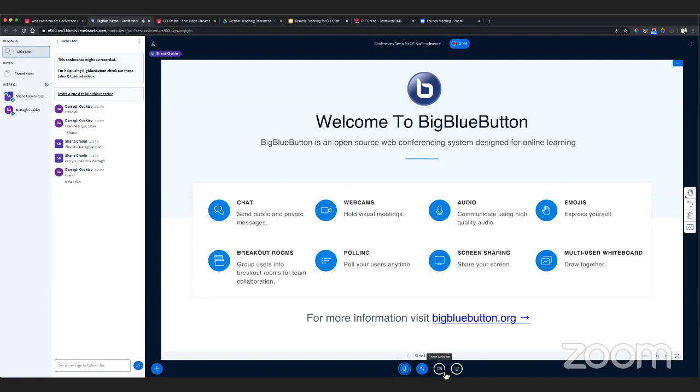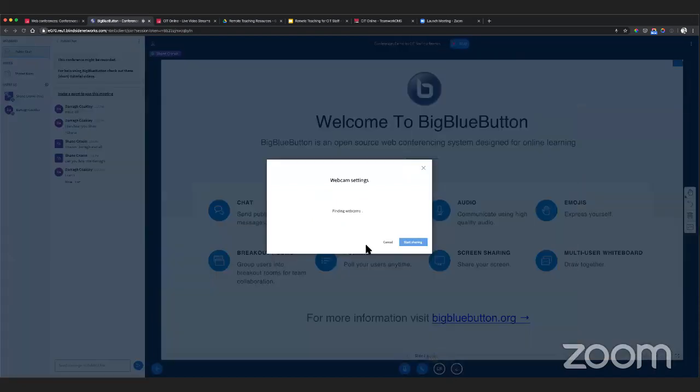The other option there is that you can share your webcam. So this is probably going to show up quite stuttery. I'm going to just bring it up a second for you so you can see what this means.